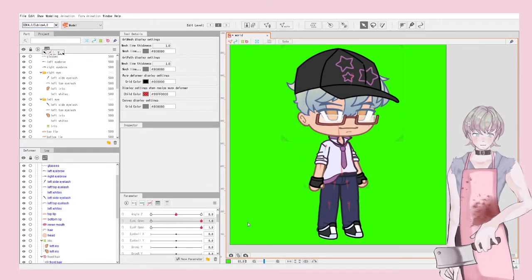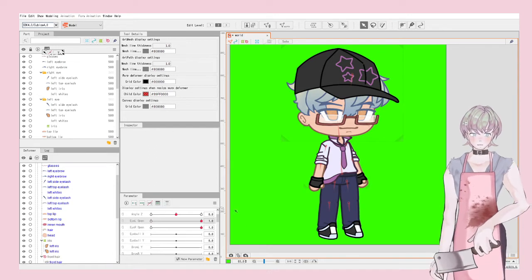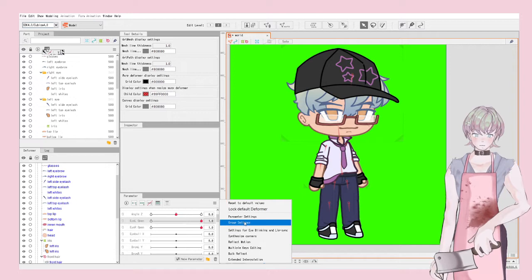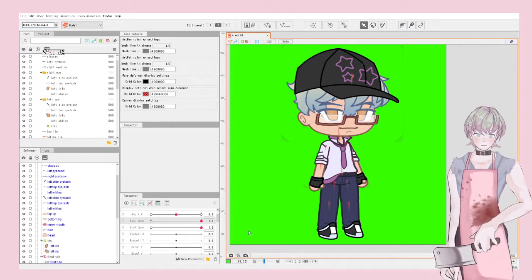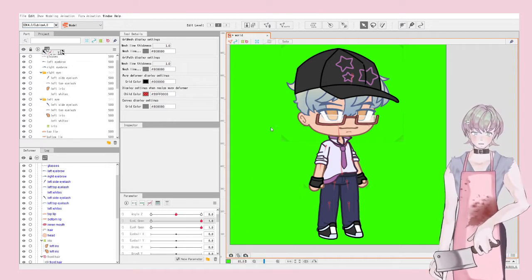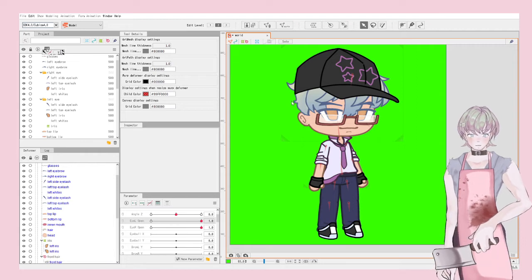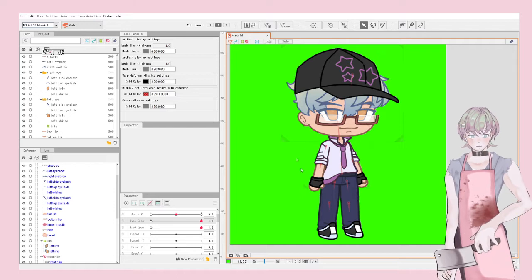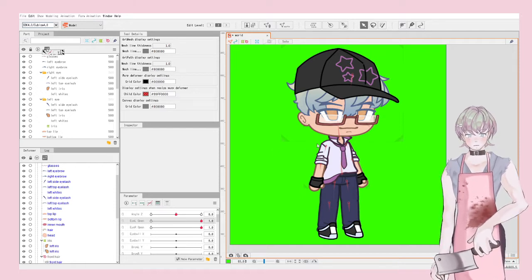Okay, so here's the blinking parameters. Go into the little sidebar and there should be settings for eye blinking and lip sync. Select eye blink, eye left open and eye right open. Lip sync should be mouth form and mouth open.